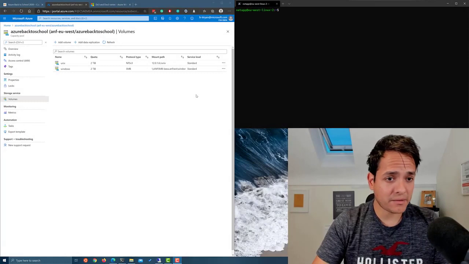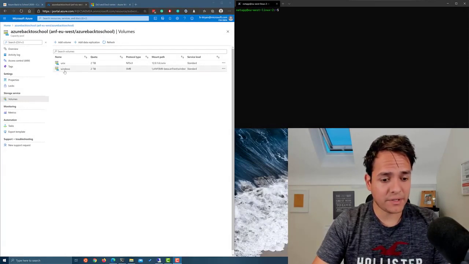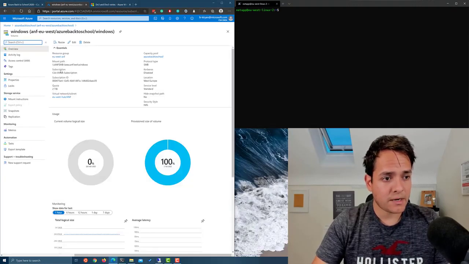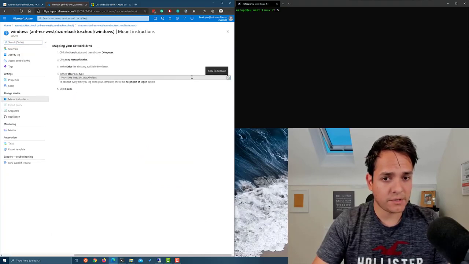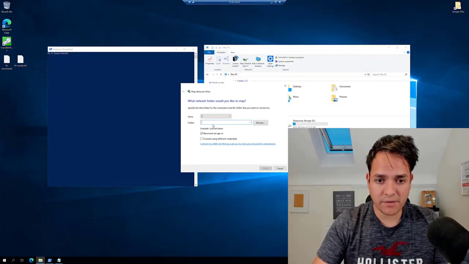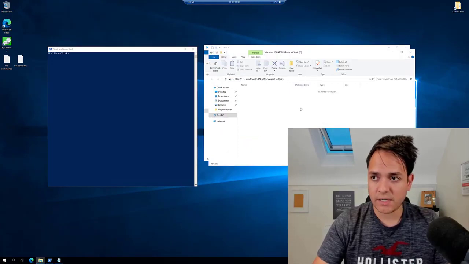Okay, so now they're created, let's go and mount the Windows one in Windows. So we click the Windows share that we've just got, and you can click Mount Instructions, which gives you the path. So I'll just copy that to the clipboard, head to this host, click Map Network Drive, paste it in here, and hit Finish. And that is enterprise storage at its finest. A few seconds, done. No Windows file servers.